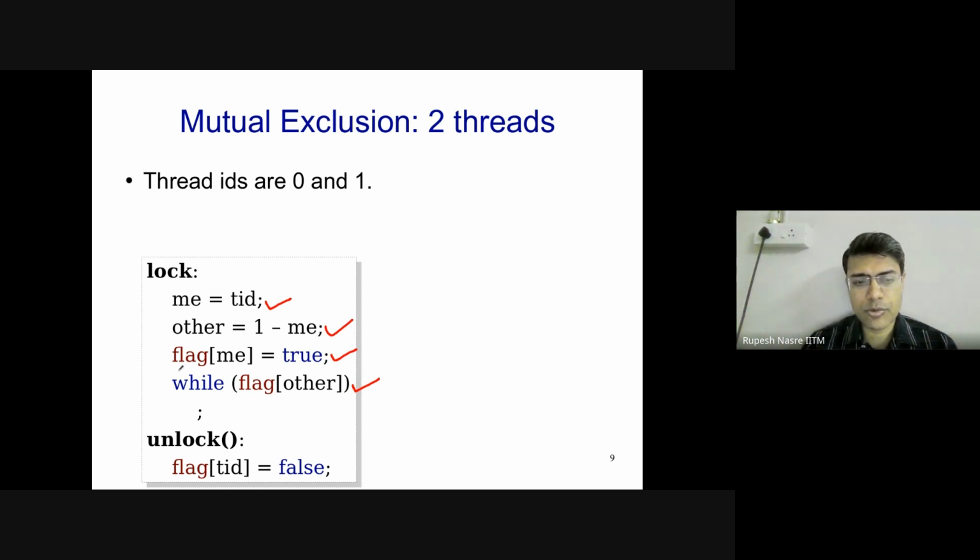So until then I am going to wait. In the unlock part, after the critical section which I am skipping, unlock says I am no longer interested in entering the critical section. So this is the code, and I would like you to think about whether this code works. The same code gets executed by both the threads. Does this ensure mutual exclusion? Any thoughts?